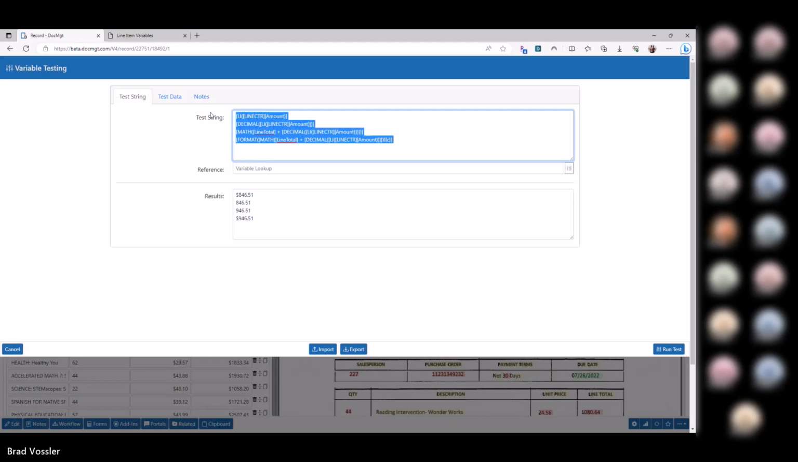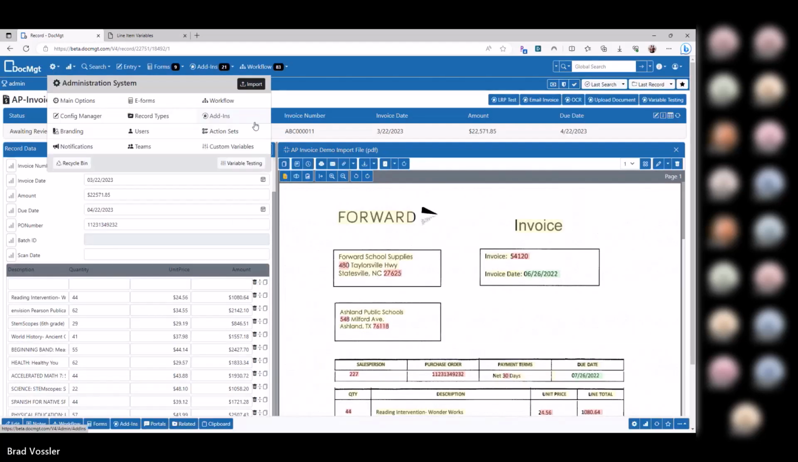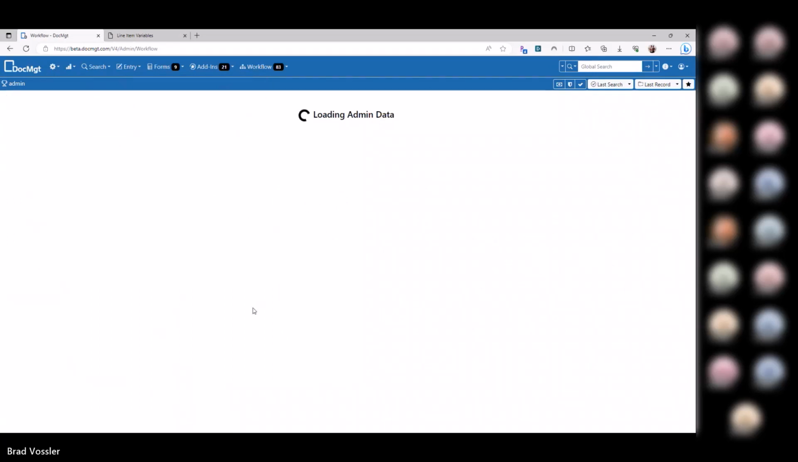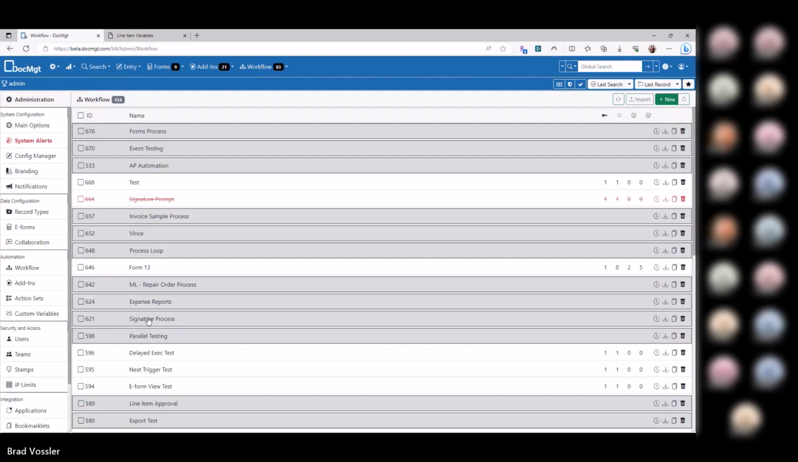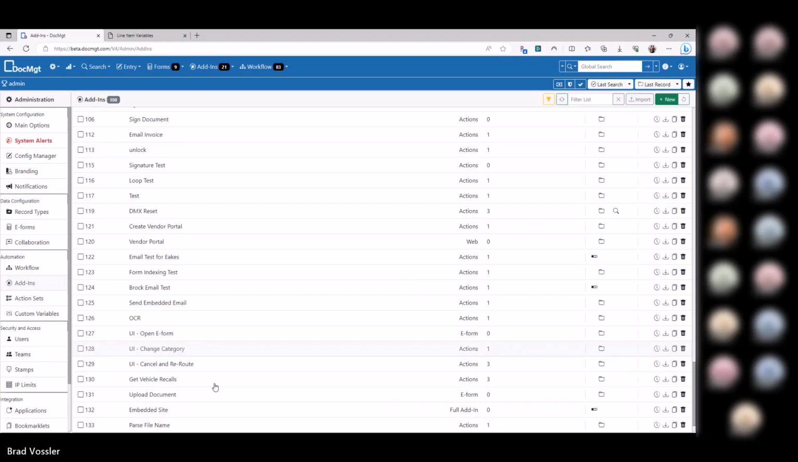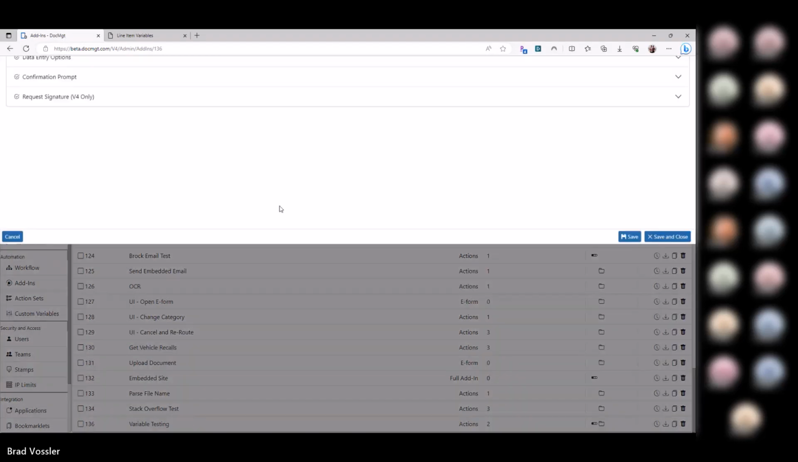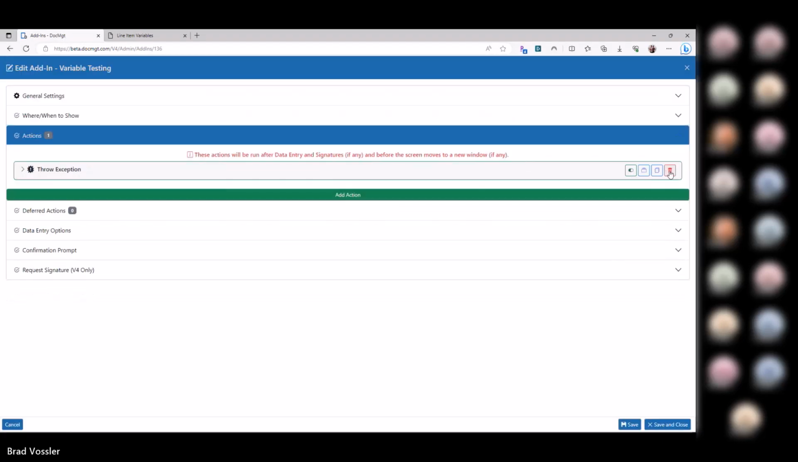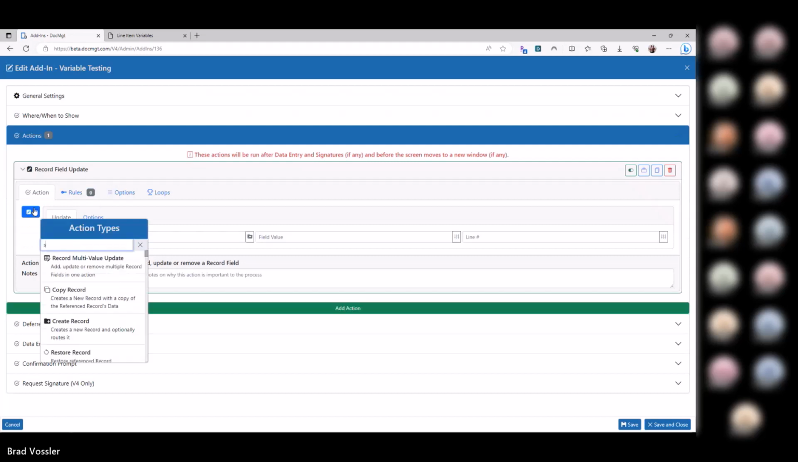Okay. So, let me go ahead and bring it up so I can have something visual for you to look at. Maybe I'll just do an add-in. Let me do an add-in here. Okay. Variable testing add-in. Get rid of that, get rid of that. Okay. So we're going to do a search and run action. Okay. Search and run action.